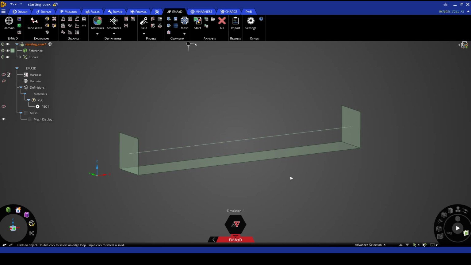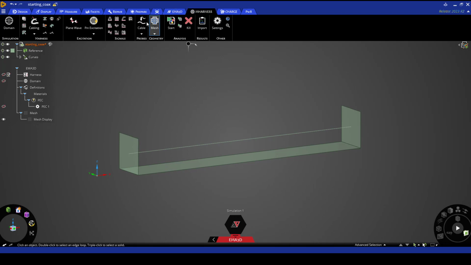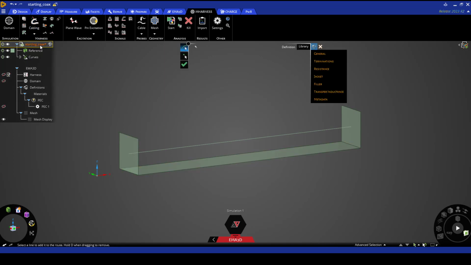Now it's time to create our cable. EMC Plus allows modeling cables by assigning a cross-section to the wire that represents the cable path. So let's go to the M-Harness tab and click on Cabling. Let's select Shield. Here I'll select Line and I'll add Terminations.